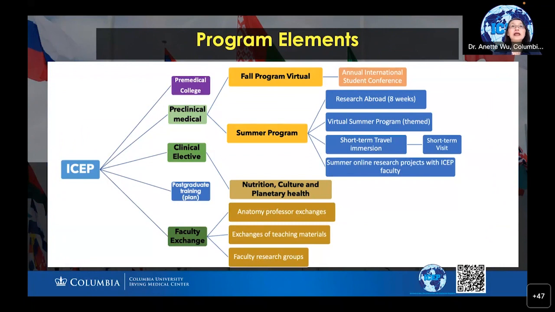So these are the program elements, and it is a little complicated, and I'd like to walk you through. So we have a pre-medical college portion, and then a pre-clinical medical portion, and the clinical elective, where we teach about nutrition, culture, and planetary health. And we will plan a postgraduate training when students, after they graduate, we also want to internationalize their postgraduate training in the very near future.